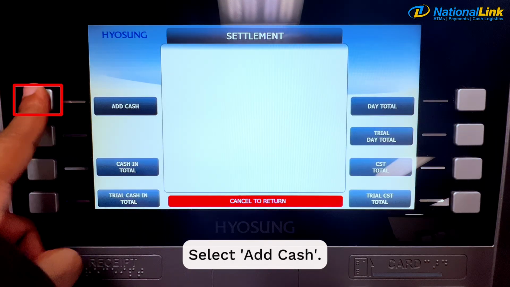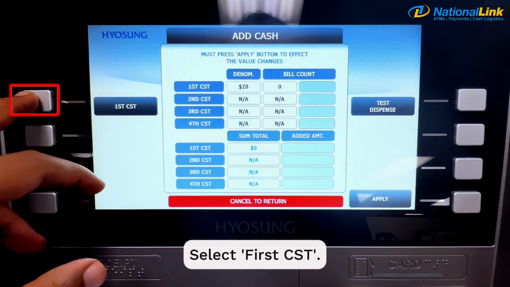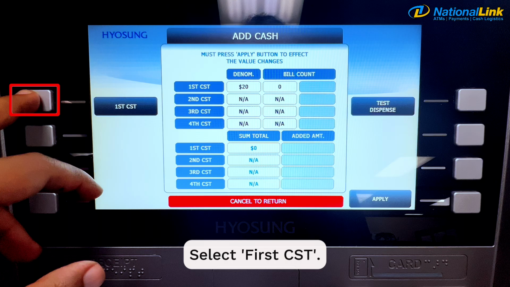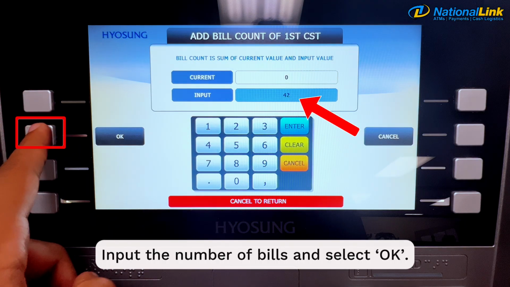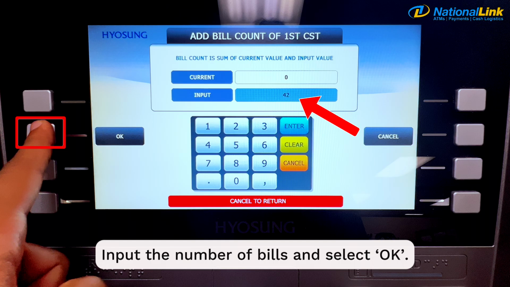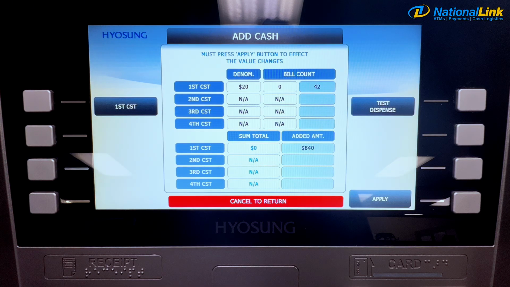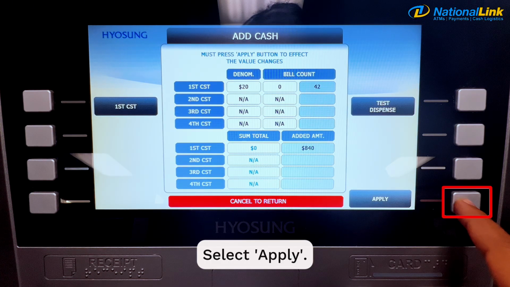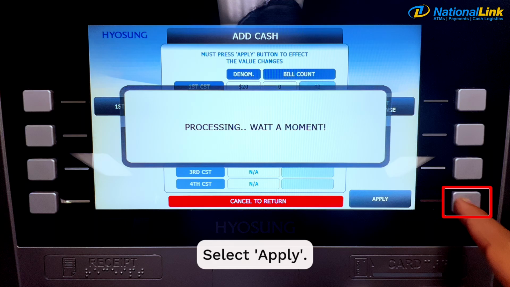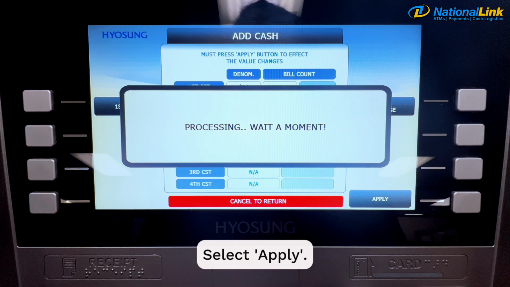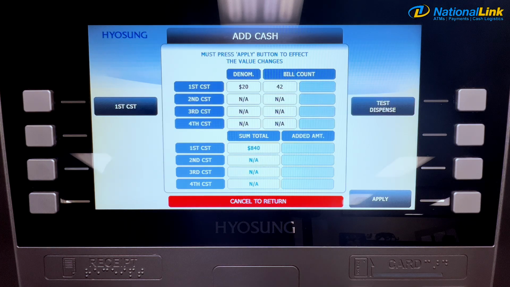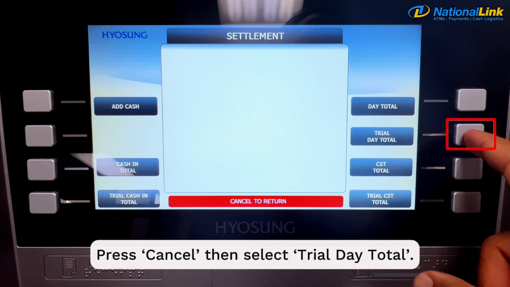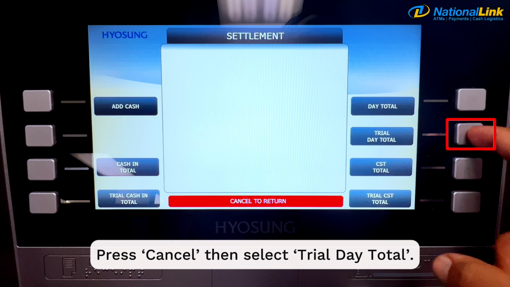Select Add Cash. Select First CST. Input the number of bills and select OK. Select Apply. Press Cancel, then select Trial Day Total.